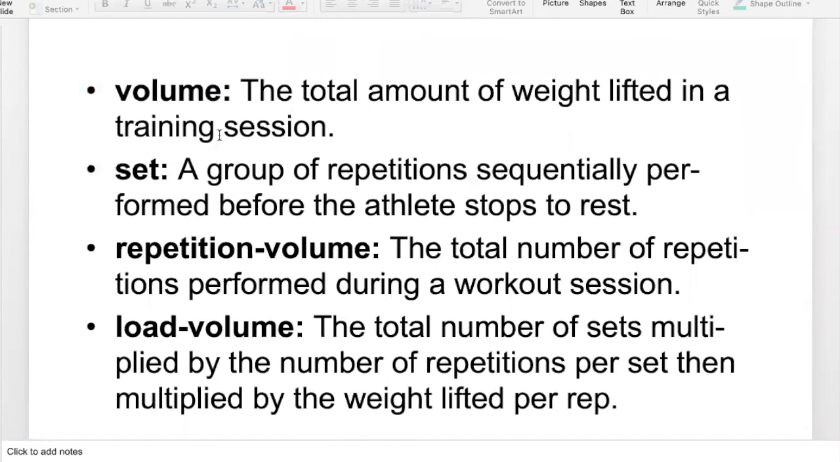The volume is the amount that you lift in a particular session, and volume is a product of your reps and sets and the intensity. Okay, set is a number of times that you're repeating a group of exercises. Repetition is the number of times you're doing that particular exercise within a set. And the load volume is the number of sets multiplied by the number of reps multiplied by the weight.